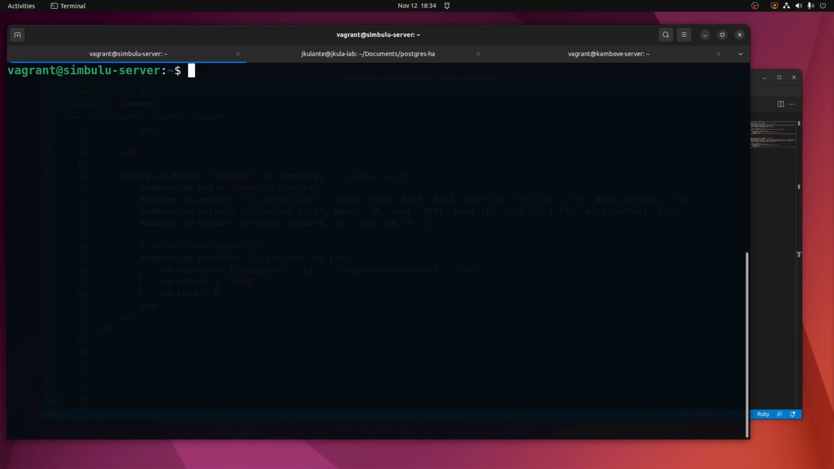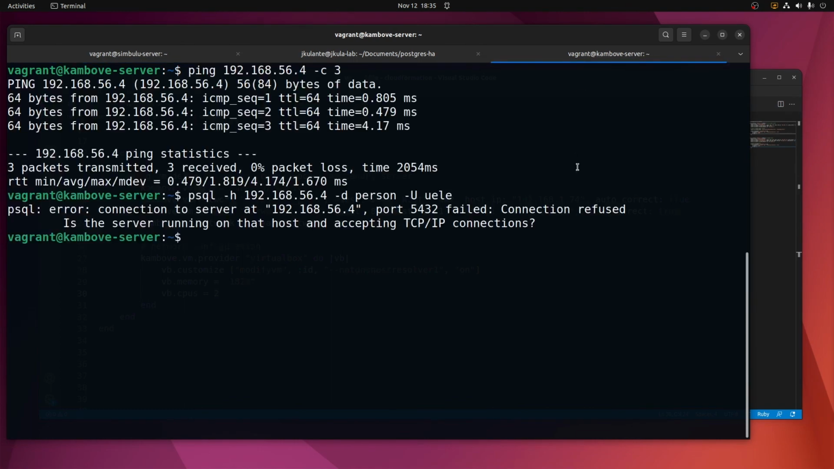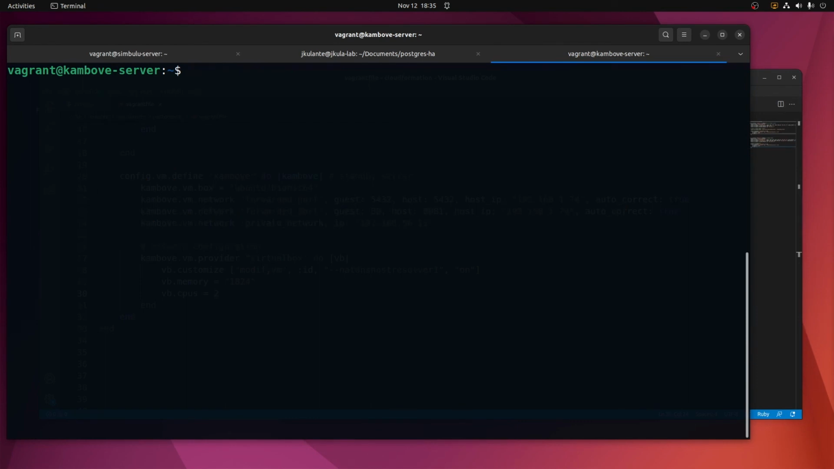Now how can Kambove authenticate to the primary? We need this authentication. Without authentication between the standby server and the primary server, there is no high availability. There is not even continuous replication or continuous archiving. So we need authentication between the primary and the standby server. Let's go to our standby server. Let's try that again.